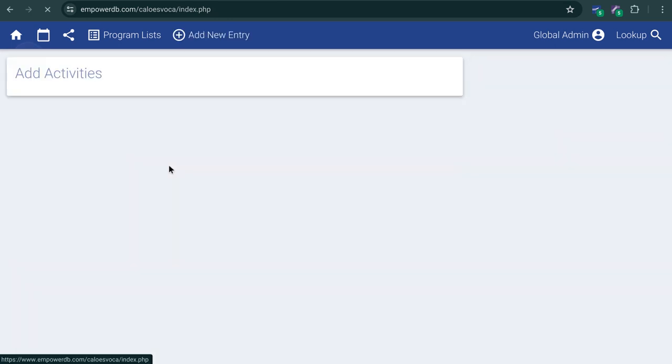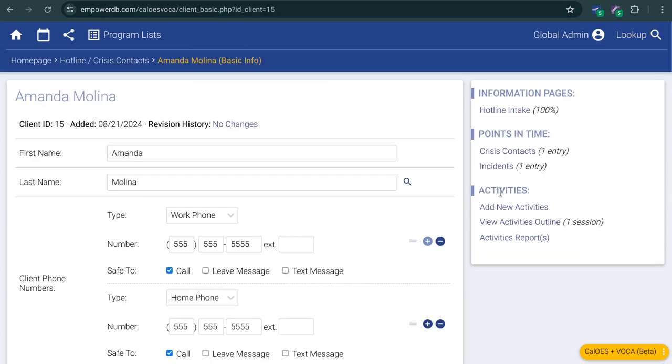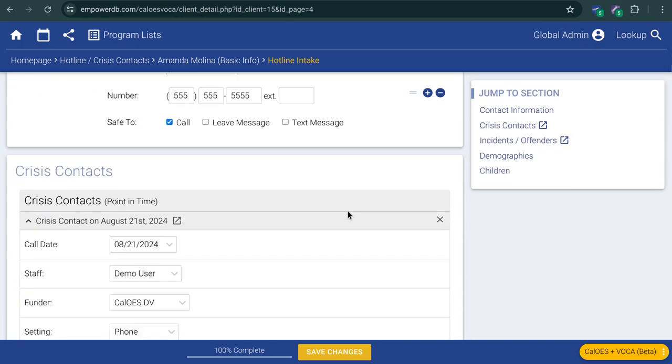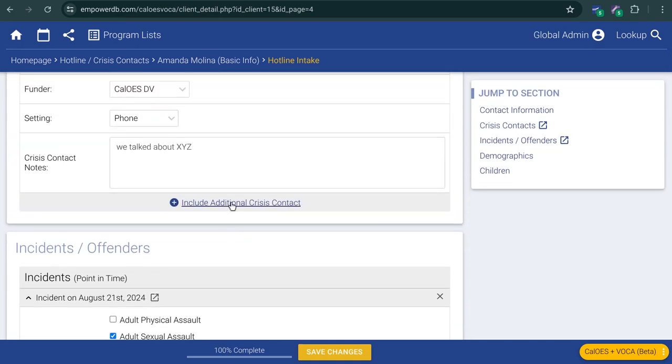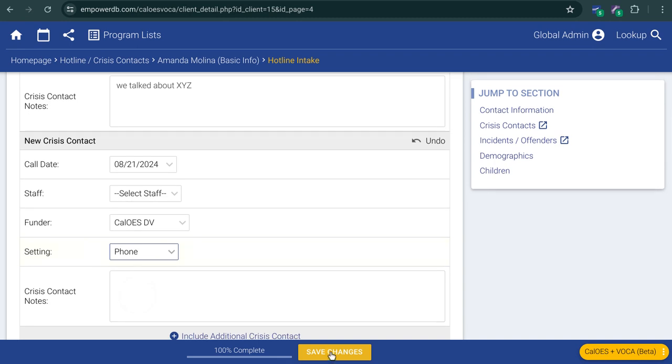So let's say later on they call back. We would just come up here and type in their name and say, okay, yep, here's that recent client. And we can go back to their hotline intake and we can say, okay, there was an additional crisis contact. And now they called 2 seconds later. And that was the information for that.